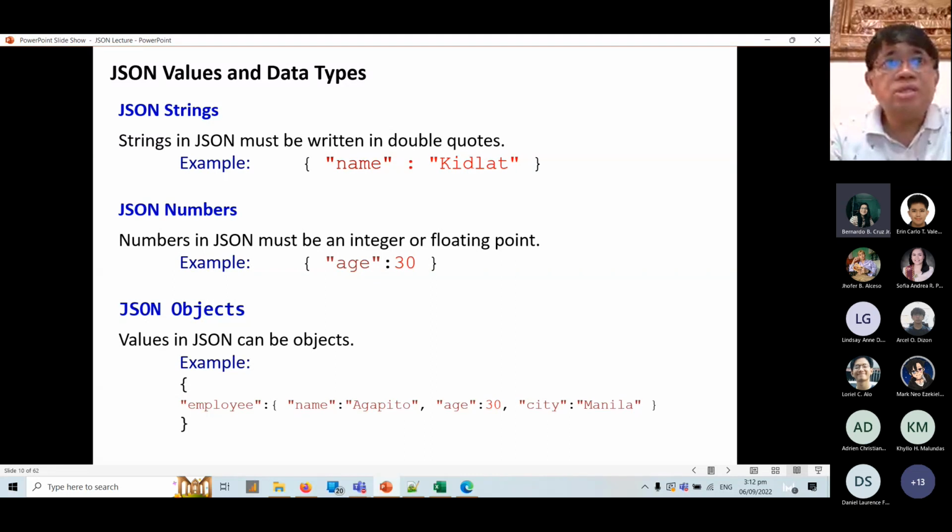Pagka object naman yung JSON, you have an employee object. So ito, iba naman yung format nito, no? So you have the employee object and a value. Okay. So you have a value 3. Name, object, Agapito, yun yung value niya. Object age with a value 30 and object city with a value Manila.